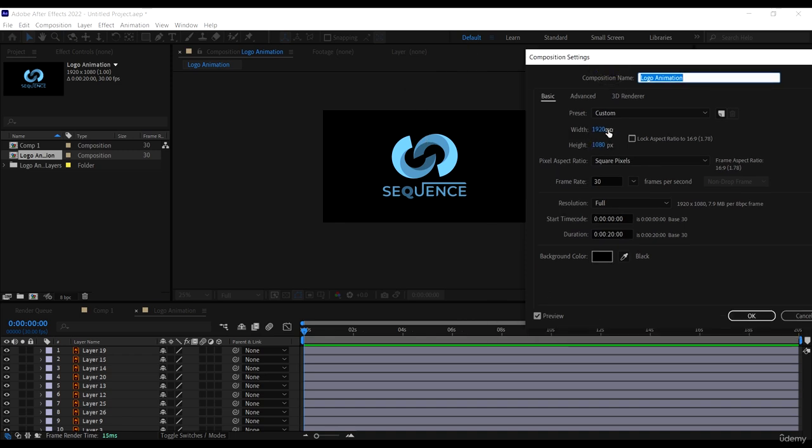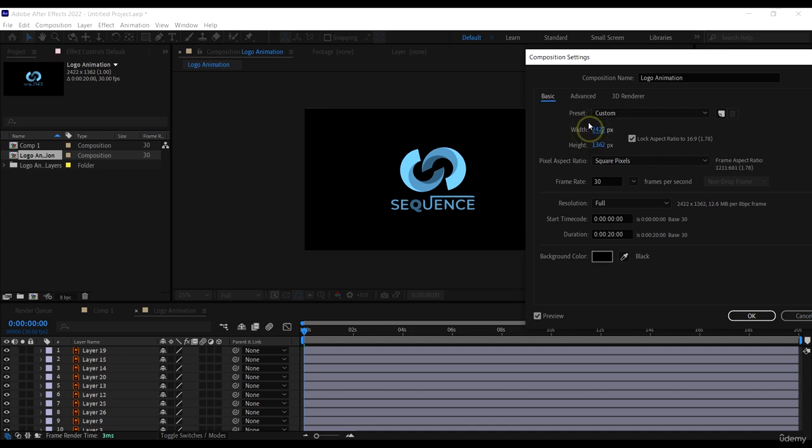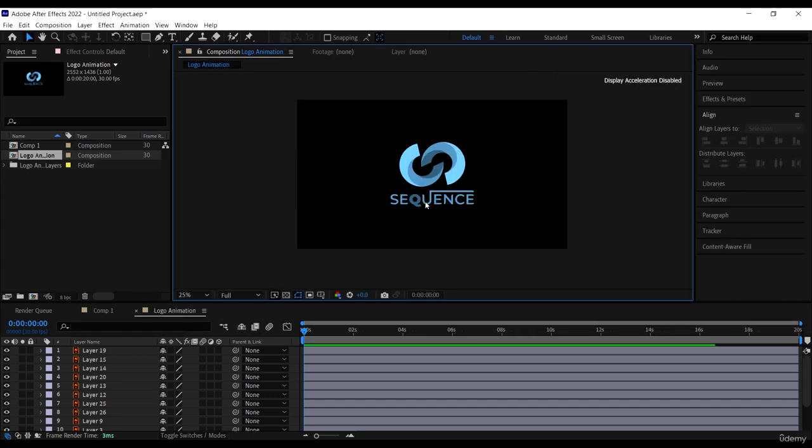Okay, so for the width and height, I will just click here to lock the aspect ratio, so it means they will be resizing together. So I'm just going to resize them like this, and then click OK, and I can now work with this.